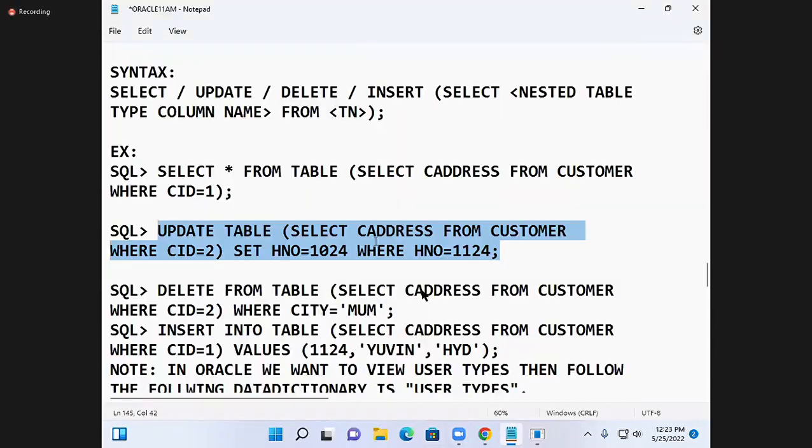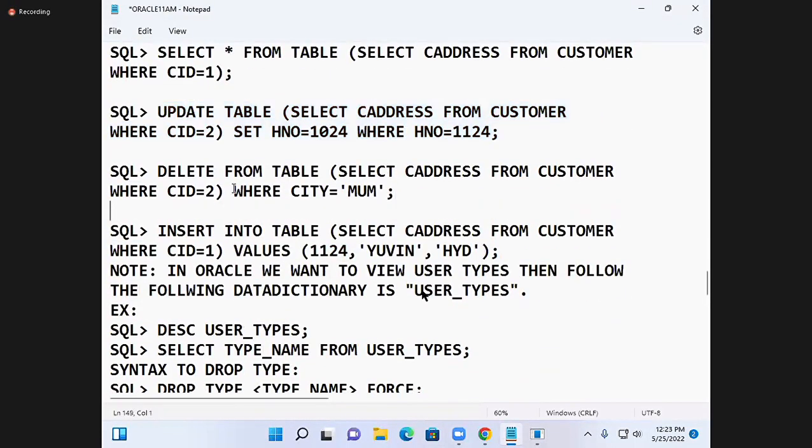In the same pattern, suppose I want to do a deletion. First, I want to fetch a customer address. Which customer address? The second customer address I want to retrieve first. After retrieval, for the second customer address, which city? Mumbai city data, what do I want to do? Delete it. So first retrieving the address.